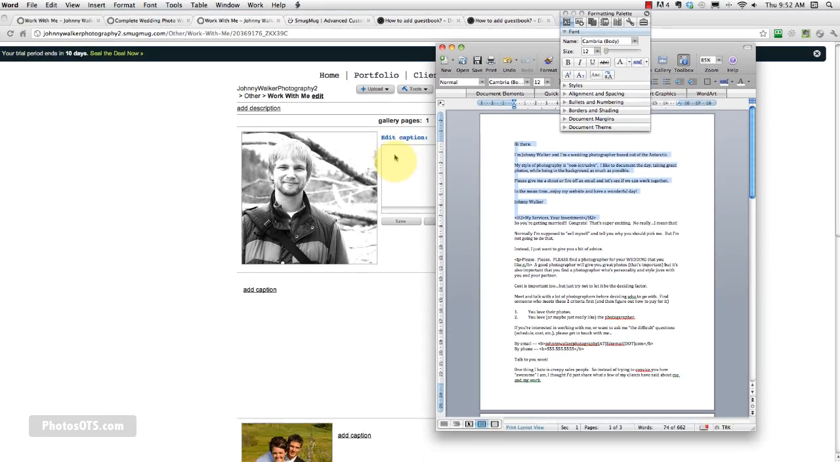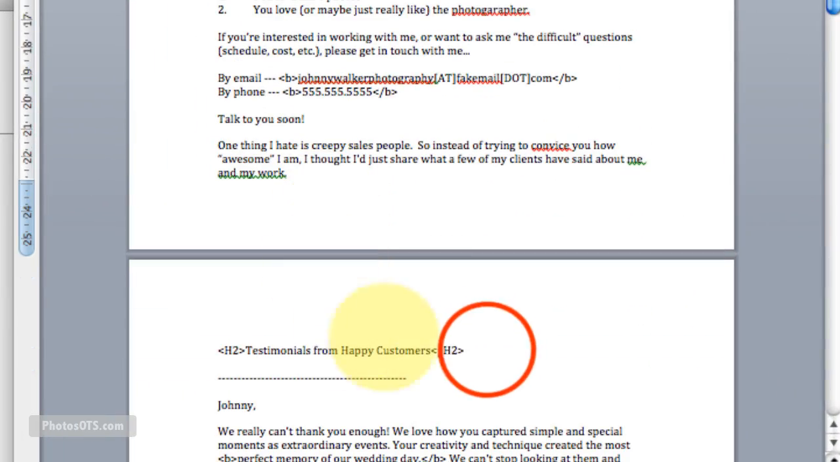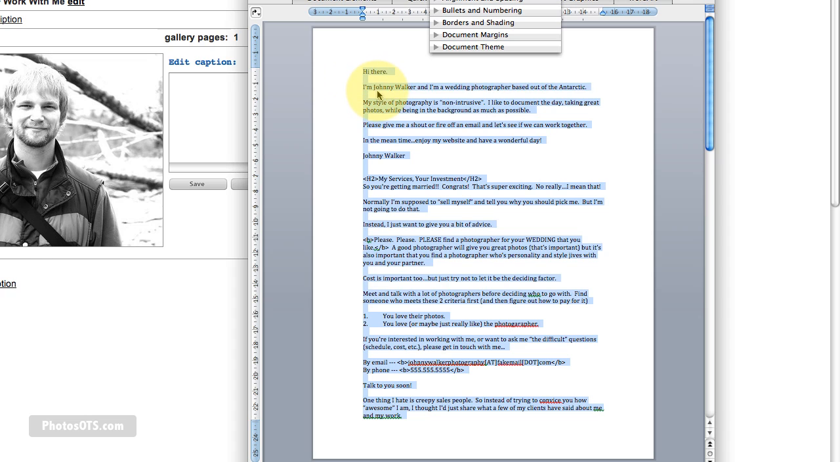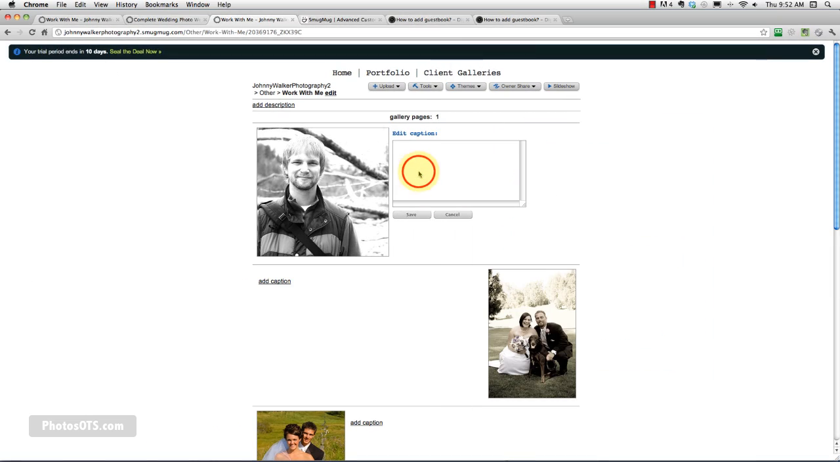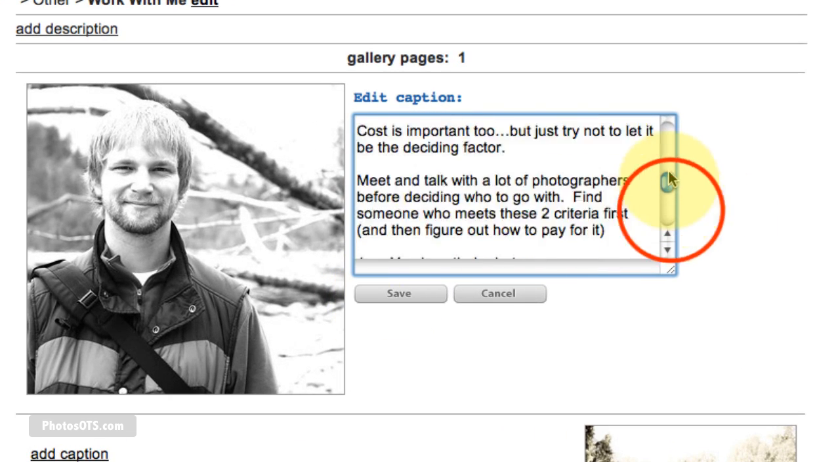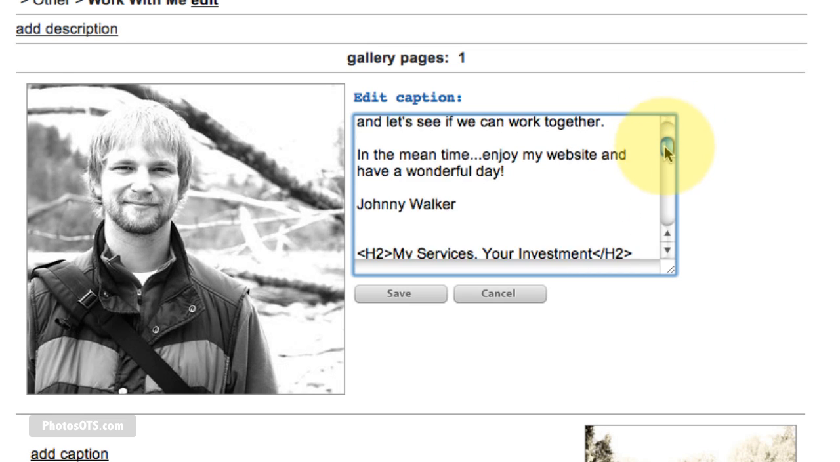So this first About Me section is actually going to be all the way down to here. So it's this big long stretch, and I'm just going to paste that in. So I went Control C and Control V. And there's all my text, right? So it's got, hi there, I'm Johnny Walker, and I'm a wedding photographer based out of the Antarctic. My style of photography is blah, blah, blah. So that's all just straight text.